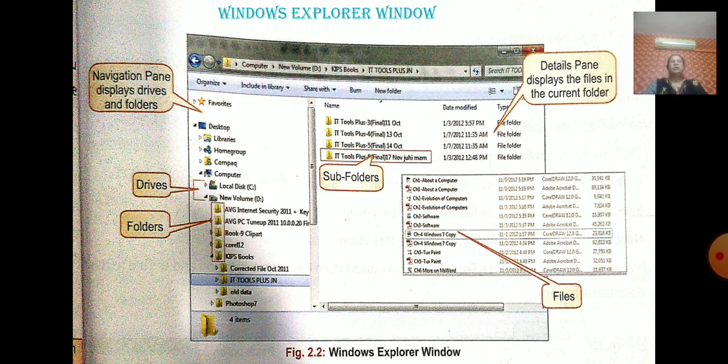Yes children. And we have learned how to customize the desktop also, right? We can change the theme, and you can take different colors. You can customize your desktop. Yes children.